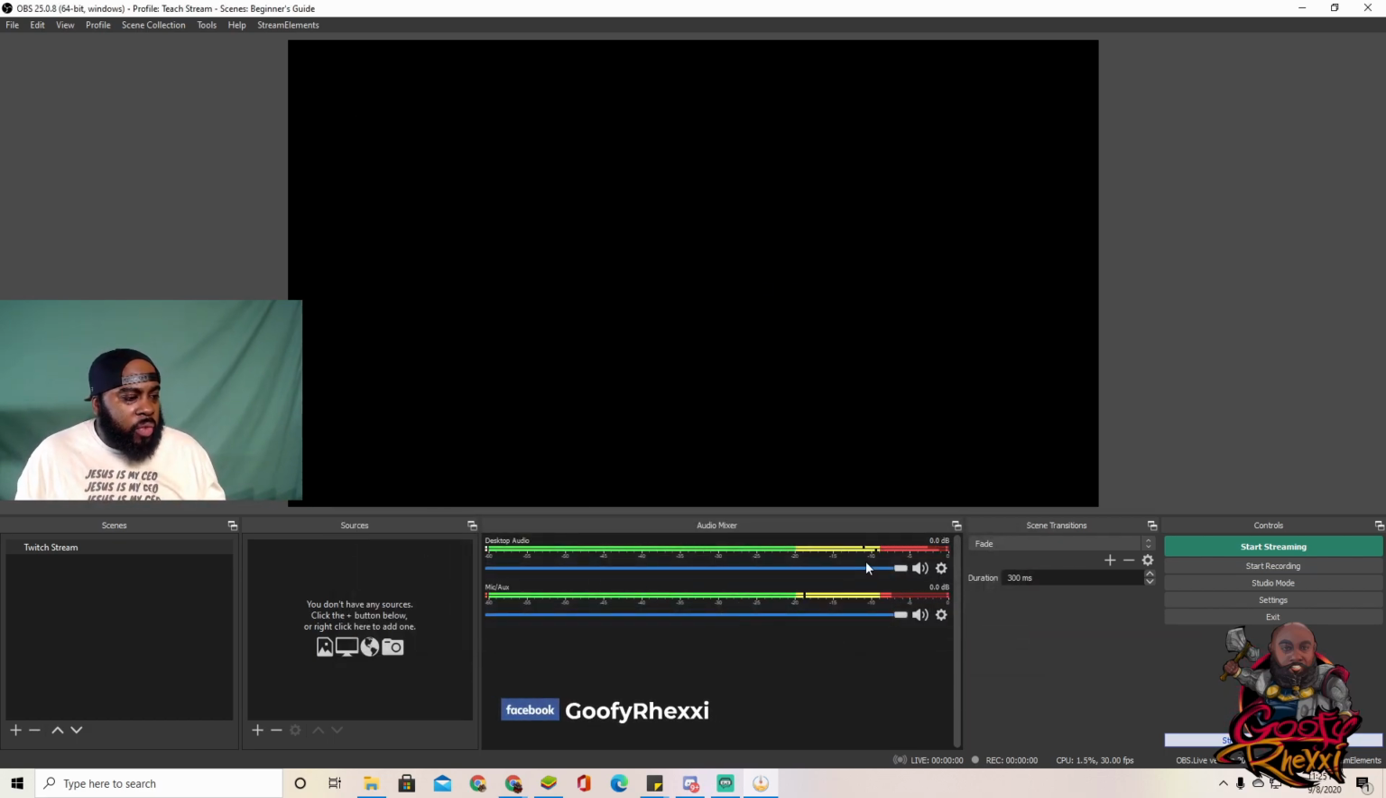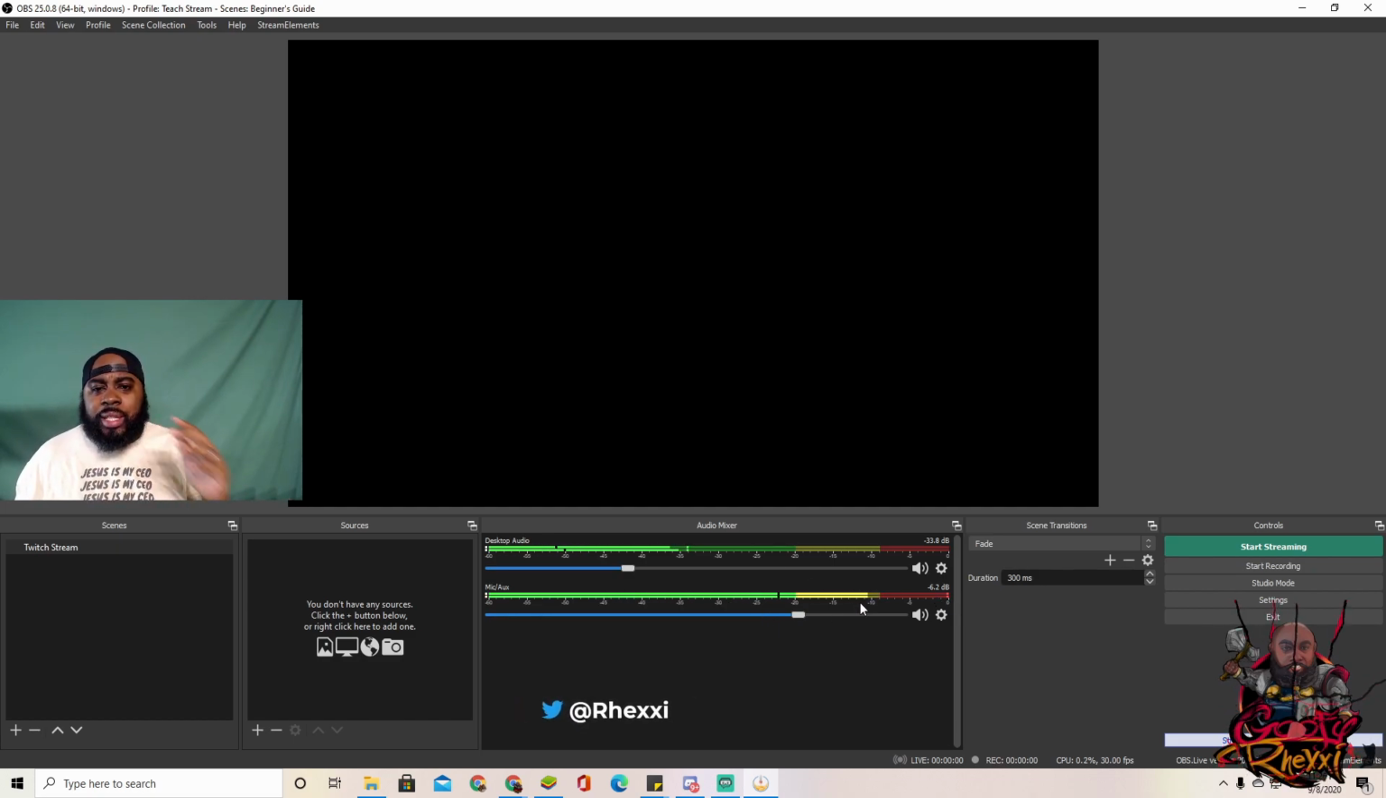Once I do that, I come over here and you see the audio mixer. You're going to want to take this desktop audio all the way down, because you don't want that audio to be louder than your audible voice. So you want to take that down just a little bit. And with the mic, you don't want it to stay in the red area. I'm going to take this down just enough so that it's not peeking over into the red, but it's loud enough so that people can hear me over the music or whatever game is going on in the background.